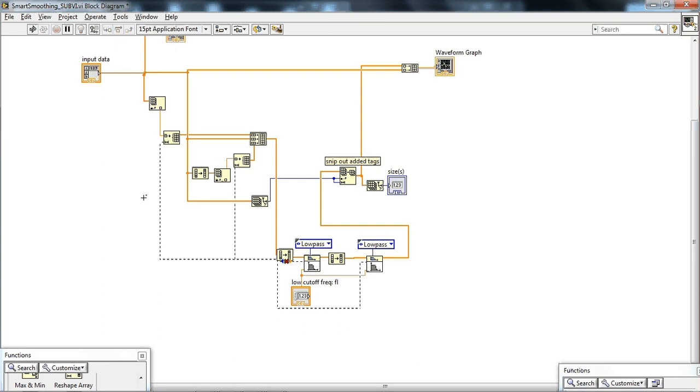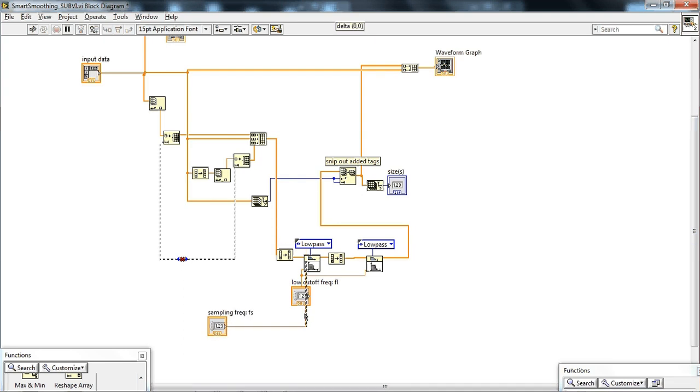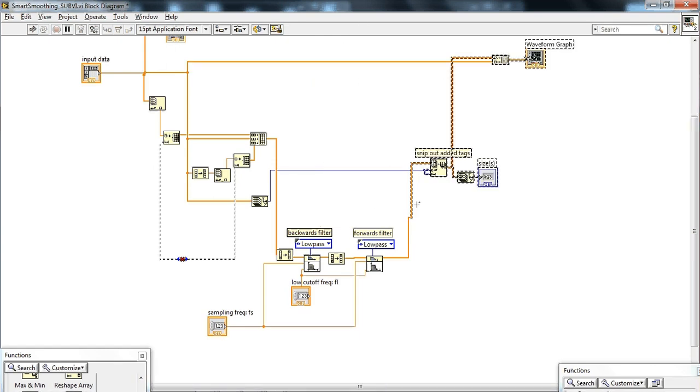Also, what we need to know is the sampling frequency. So here's this sampling frequency wire on both of these filters. I'm just going to disconnect those to clean those up. I'm going to right-click, say create control, sampling frequency, and that goes to both filters. And again, we need two filters because we're doing forward-backward filtering. So this is the backward filter, and this is the forwards filter. And this whole part here is just to get rid of a phase shift, as we discussed earlier, which is a nasty artifact.